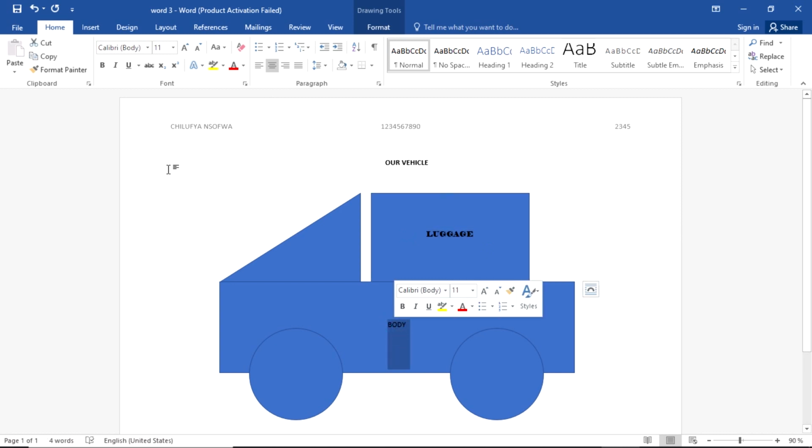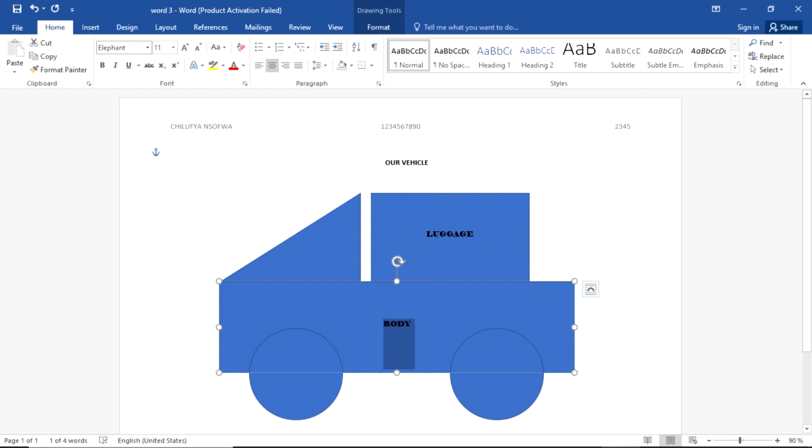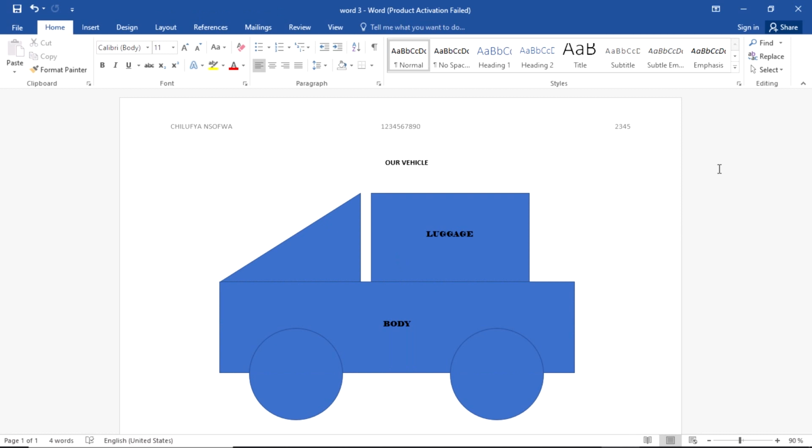You can do the same for body. Just double click it and go in the font name and just type elephant, hit enter once you see the full name displayed, and as you can see our details have been displayed. Hit Ctrl S to save your work. Now that we have saved our work, we can go back to the questions.